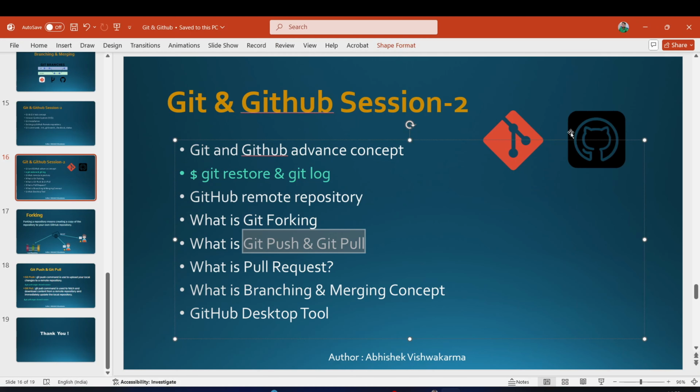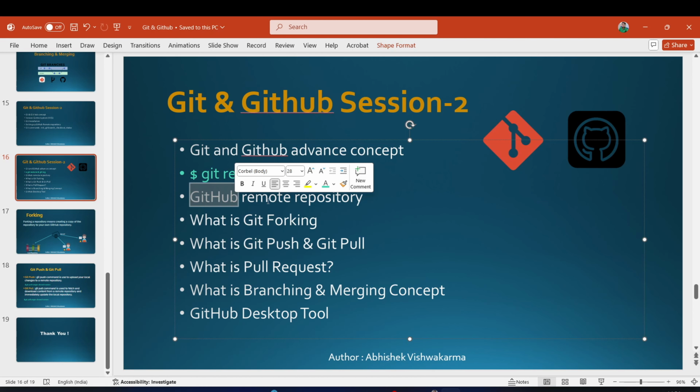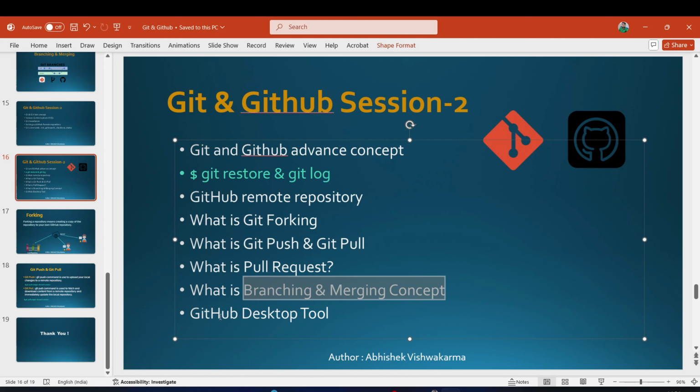In today's video, we will understand the advanced concepts of Git and GitHub. We will practice the git restore and git log commands, and also see how to create your own remote repository on GitHub. And what is the concept of Git forking, git push, and git pull? What is a pull request, the branching and merging concept, and the GitHub Desktop tool. All of these we are going to see in this video.